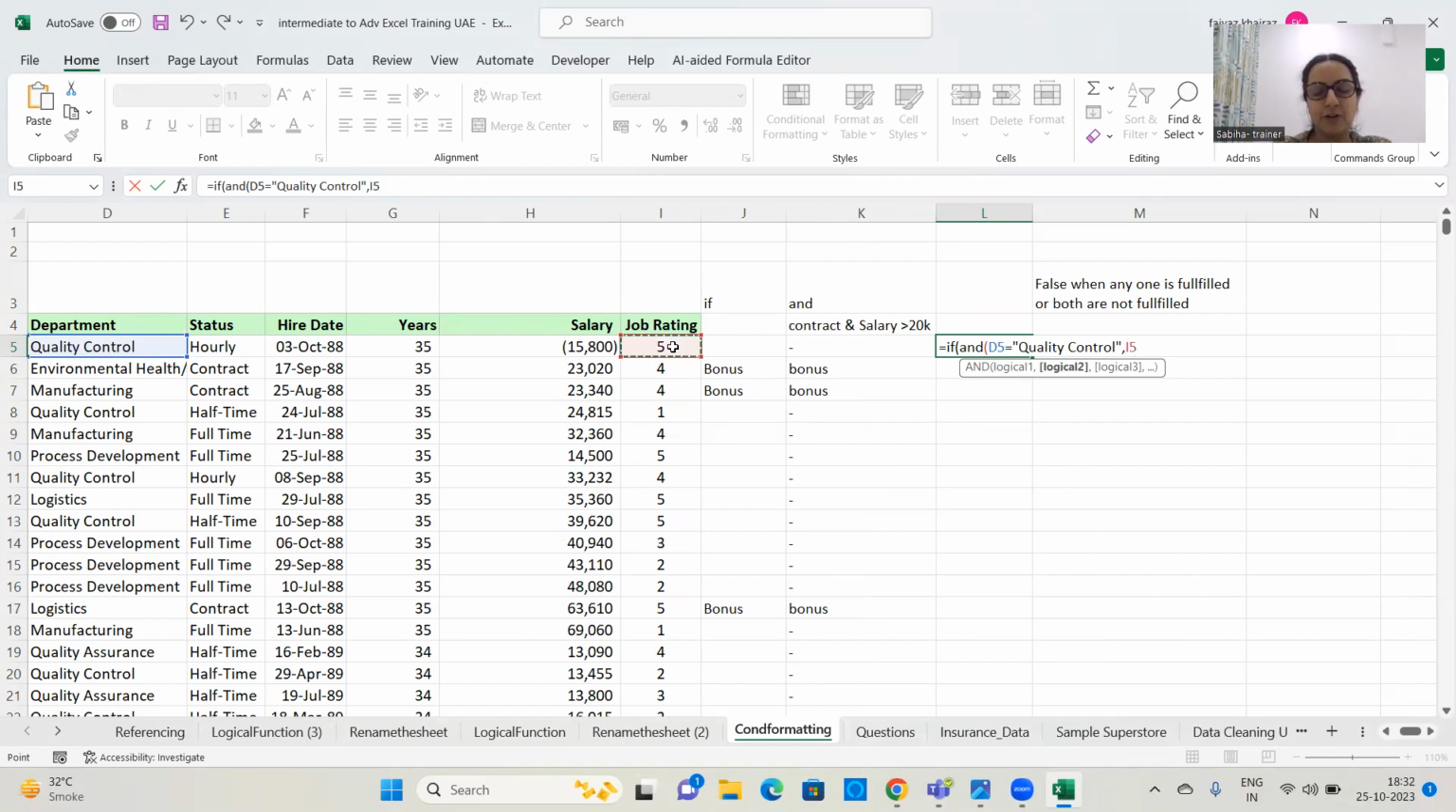So select the first cell of the job rating, write is equal to sign, and since it is a number, I can write it as it is. I repeat, since job rating is a number, I can write it as it is. Close bracket, comma. Value if true. Now, if my criteria or my condition is fulfilled, the value if true is the true value which I would like to display.